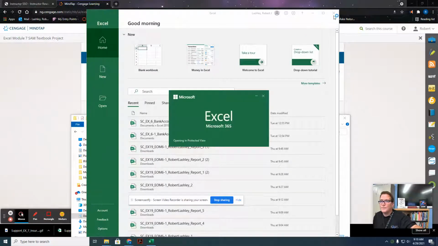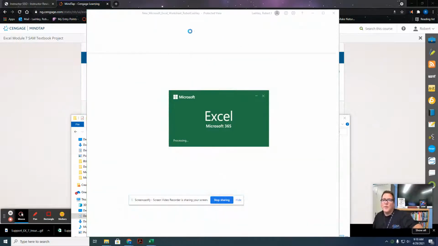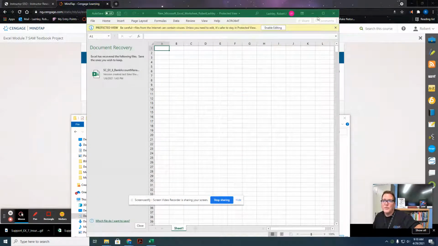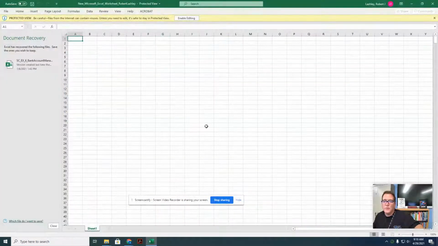There it goes. I guess it's opening it in another one. Now, because we downloaded this file, again, it's going to probably have a protected view up here, and it's going to say, hey, are you sure you want to do anything with this? And we know it's a safe place. So we're going to click on Enable Editing.